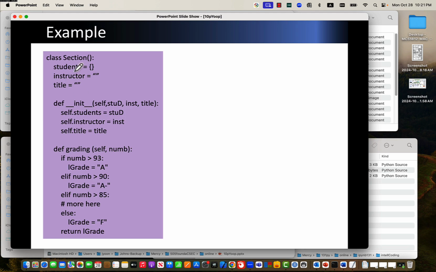So class has variables, and those variables can be set when a specific object is constructed based upon the Section class. Then we need to have those 3 values. Having those 3 values, we can construct. So my object has students, my object has instructor, my object has a title. And then Section may have gradings.